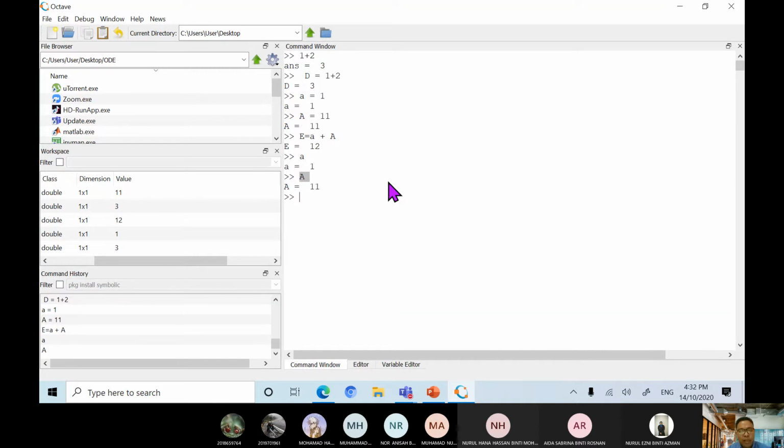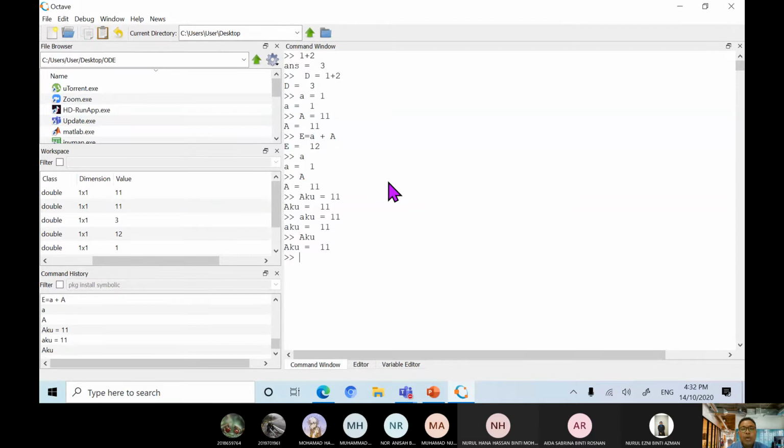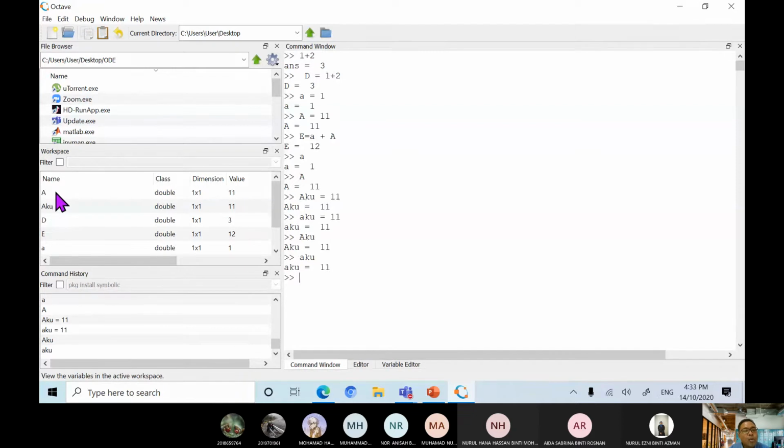So be very careful. Contohnya, if I type this variable, aku is equal to 11 dengan aku is equal to 11, this aku and this aku is not the same. Even though they have the same value, they are different. Why? You can see on Workspace, this aku and this aku are two different variables. That's why they are not combined. They are separated. Nampak ni? Even though they have the same value.